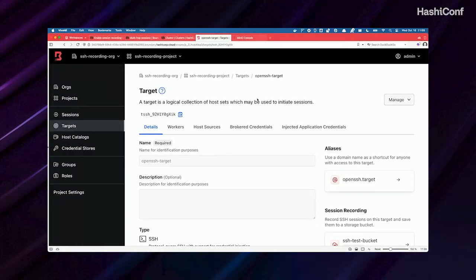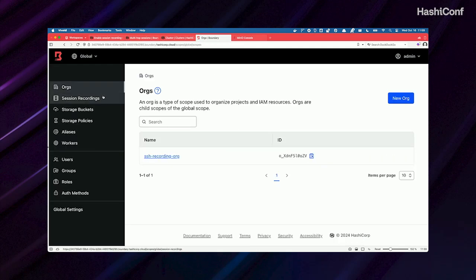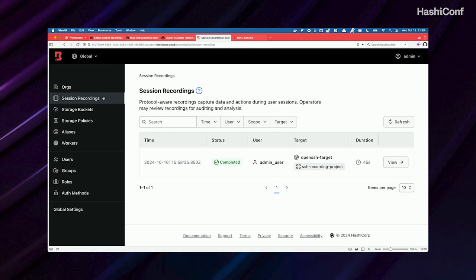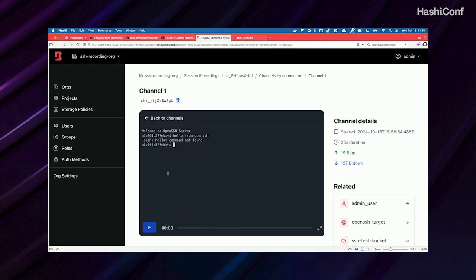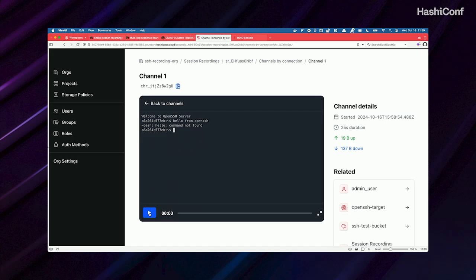Coming back to my HCP Boundary cluster, my admin portal here, clicking on the Boundary button in the upper left-hand corner, you can visit the session recordings page. You should see a new recording now. It'll say completed, it'll show the target. If I click the View button next to the recording, I should see the recording details, including bytes up, bytes down, and you'll even notice a big play button here. Clicking on that, you will be presented with an ASCII cast where you can play back the session activity.